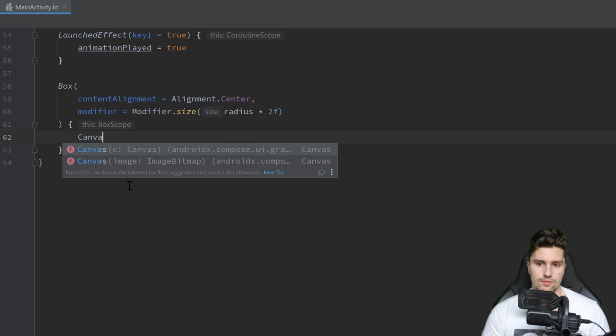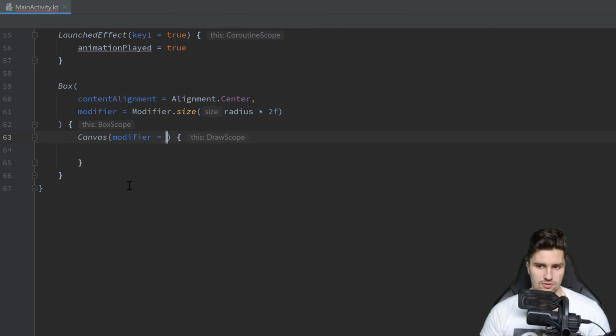And then inside of that box, we will have a canvas. If you don't know what a canvas is, that is something you can just use to draw your very own shapes, basically. In XML, we could also use that, or rather in Android, where we use XML layouts, we could use that in custom views to just draw our very own views. And yeah, in Jetpack Compose, we also have that, which is a very cool way of making custom views. A canvas in Compose actually always needs a specific size. And the size of this canvas is just the same size as our box the canvas is in. So just another size modifier here with radius times 2f.